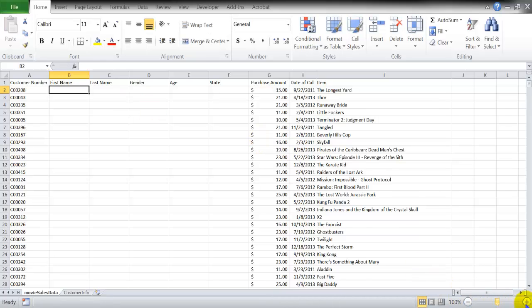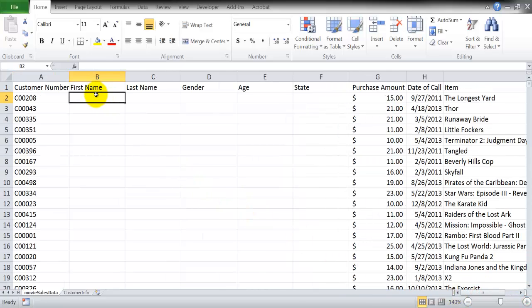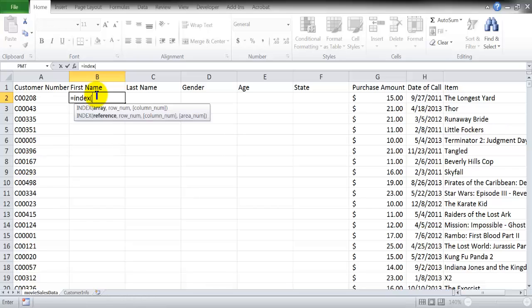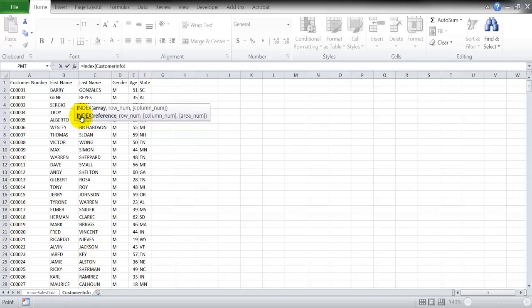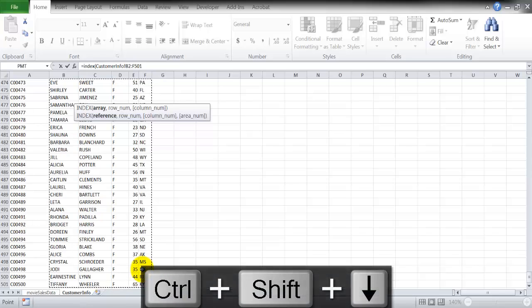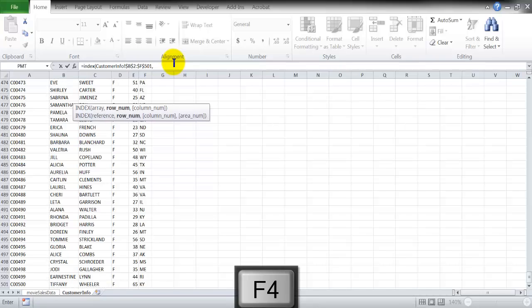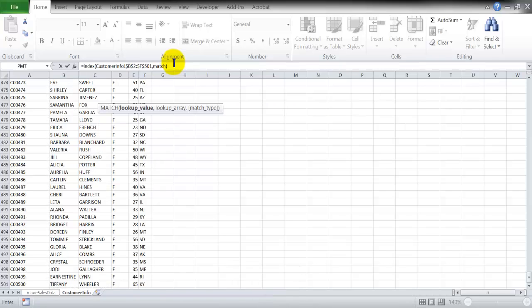And before I do that, I'm going to zoom in a little bit so this is just a little easier to see. The first name will be index. The array that we're going to index is on the customer information sheet, and we want to index the column B through column F. So let's highlight this entire data set. I'm going to use the shortcut key because this data set is quite large at 500 samples. Let's lock in our referencing, comma, the row number would be match.